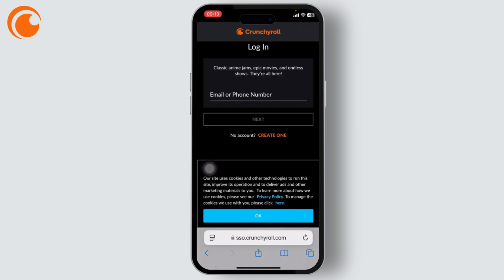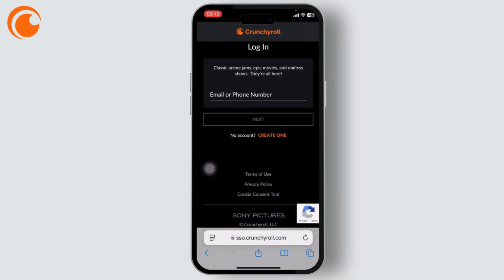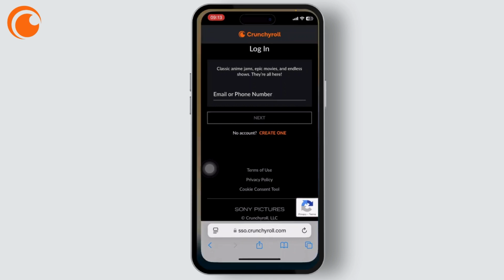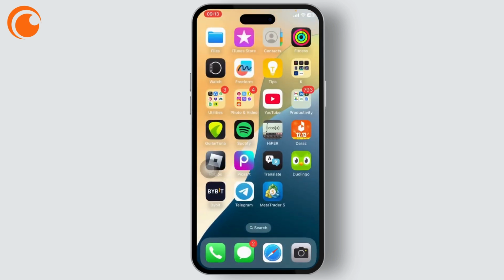So tap on login. Now all you need to do is enter your email account or phone number. Tap on next and type in your password and then log in into your account. It's that simple. So yeah, that is how you can log in into your Crunchyroll account, guys.